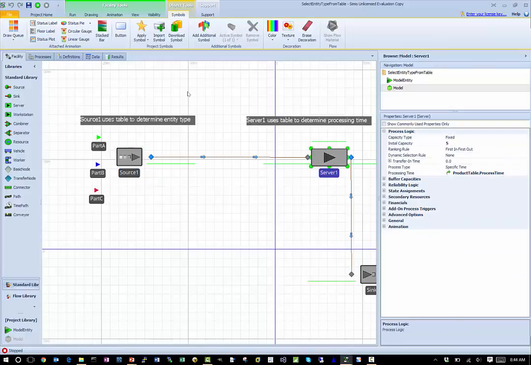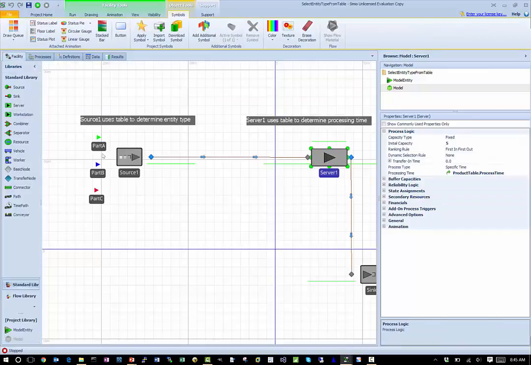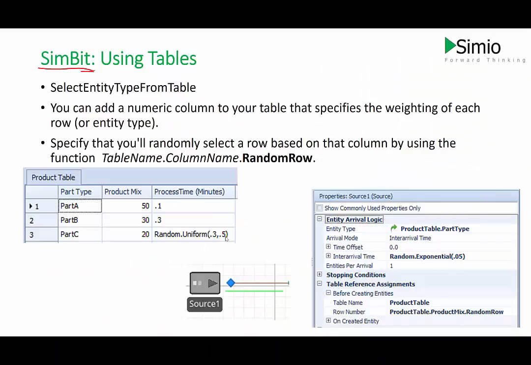Finally, when we go to the server, we can see this is where we access the process time. So we can have individual process times specified by the row number. And so again, when we set a reference to a row, we have access to the part type that lets us create the correct part. And we also have access to the process time so that we can have part type dependent processing times in our server.